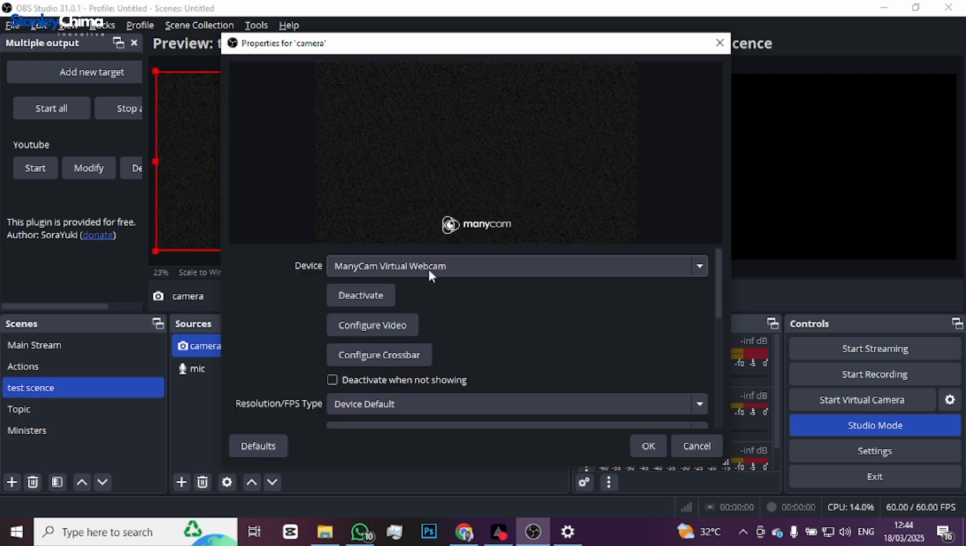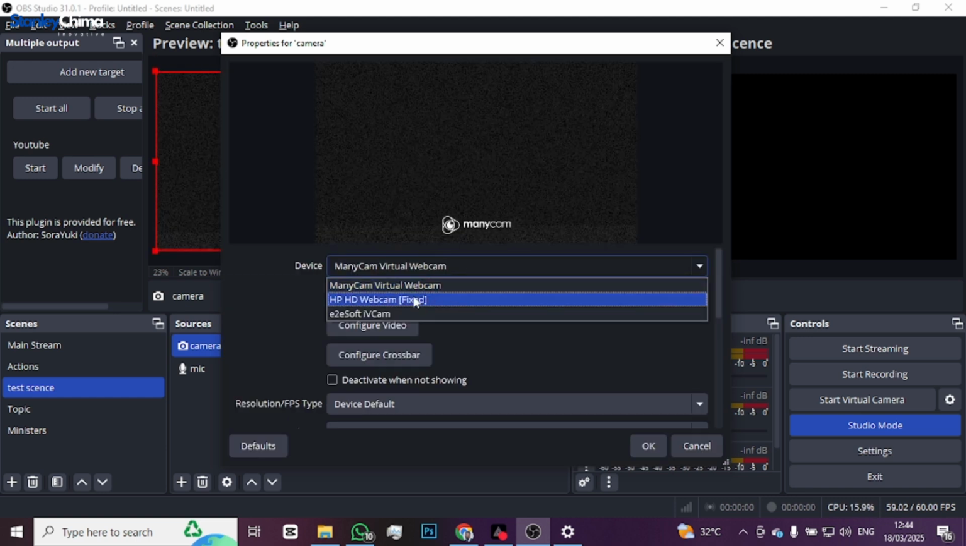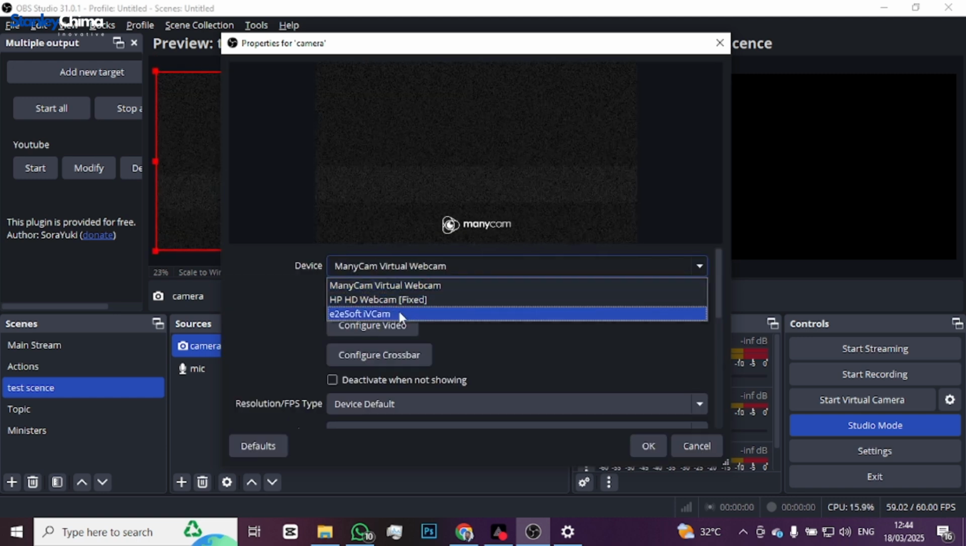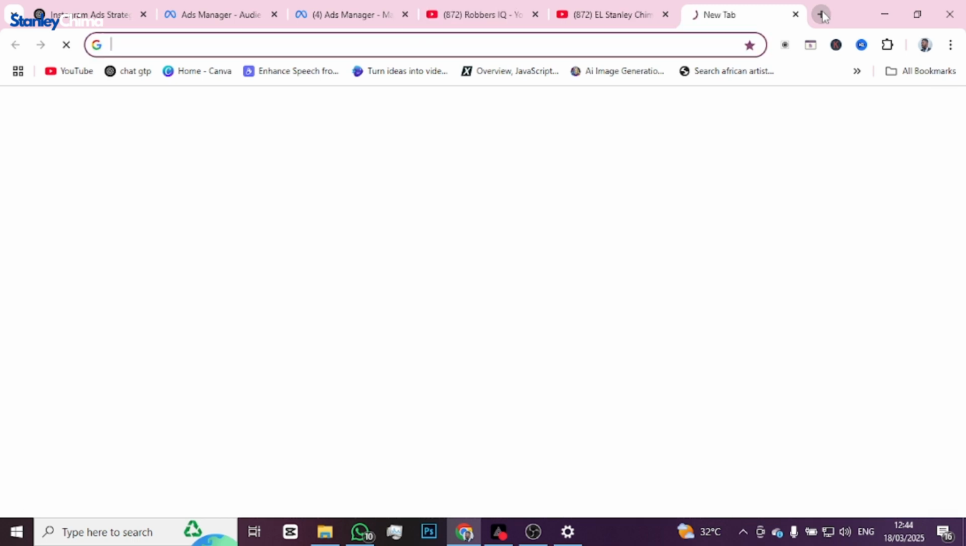And here you can see I have the iVCam installed on this laptop. This is the iVCam, the one I wanted us to do. And to install that is quite simple. You come to your browser and search for iVCam.